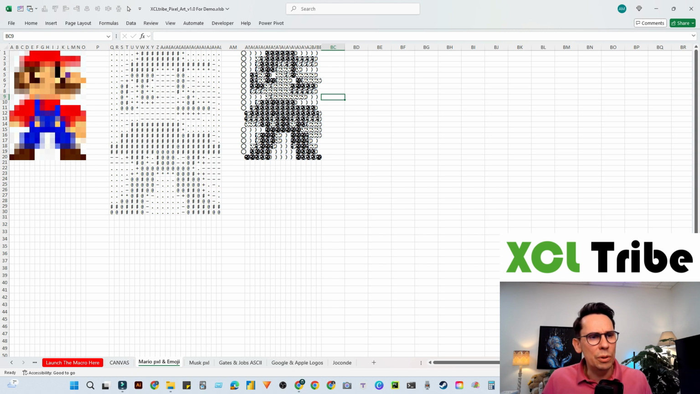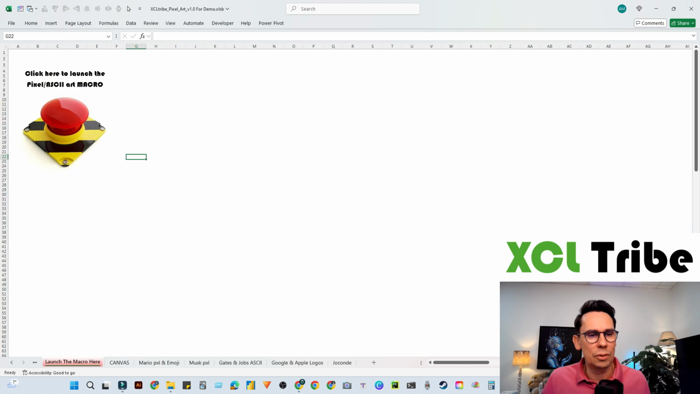Now I use Mario, which is already pixelated. So the fun begins when you use any other image. Like you can use your own picture, portrait picture, picture of someone famous. You can use your favorite artwork. So let's go into some examples here.